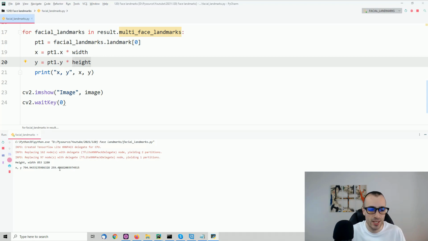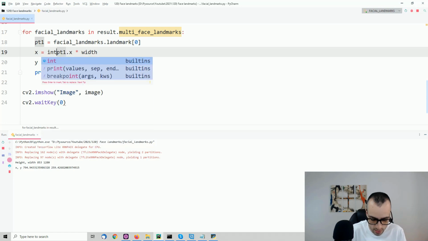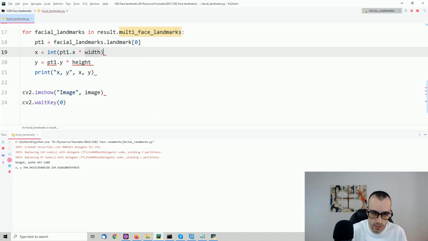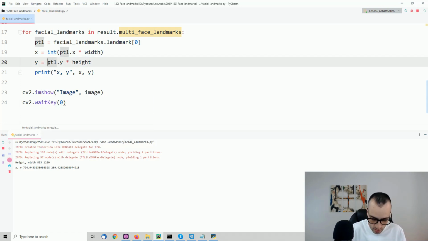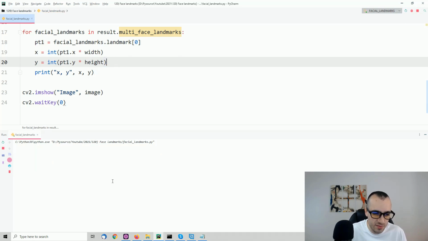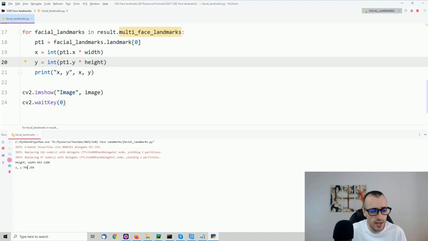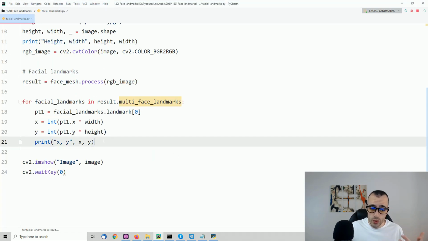We cannot have coordinates with the comma like float. Our coordinates is either 1 or either 2. It cannot be 1 point something. So we need to convert this to int, and we have 794 and 2059. This means that we can show this one.